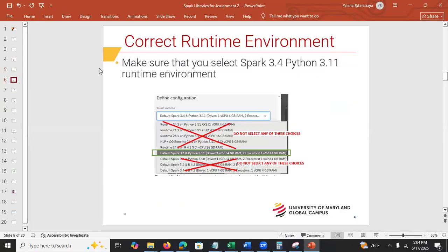So this is a runtime environment. We're using Spark 3.4, Python 3.11. That's the correct runtime that you need to select. Do not choose any other choices. If you do choose another choice by accident, in addition to deleting the notebook, you need to make sure that you stop the environment, okay? Because removing the notebook does not stop the environment from running.